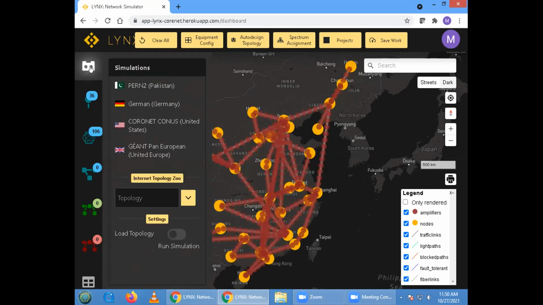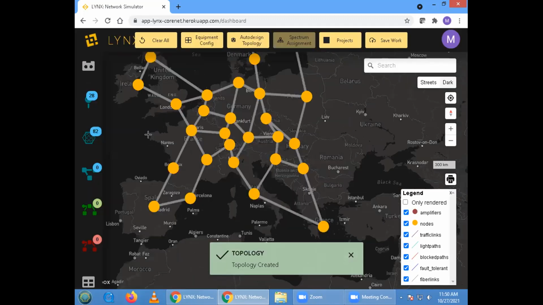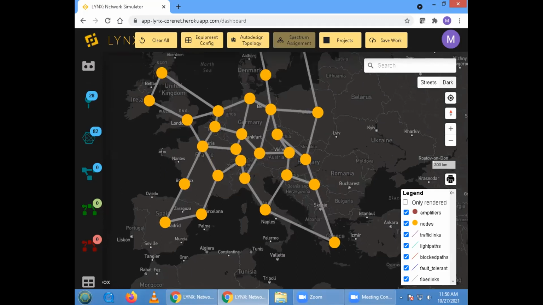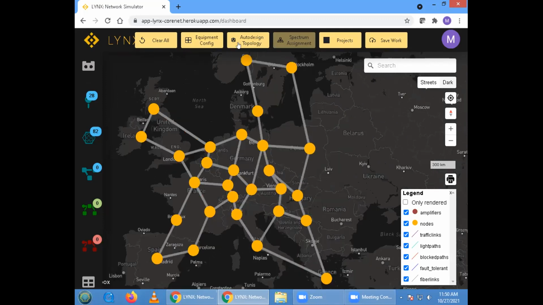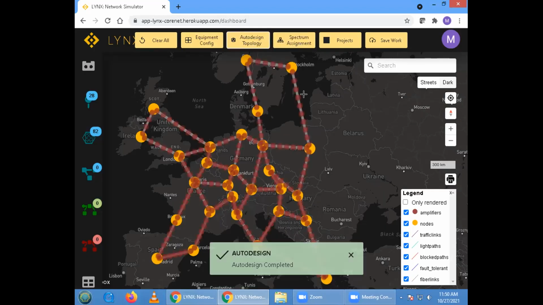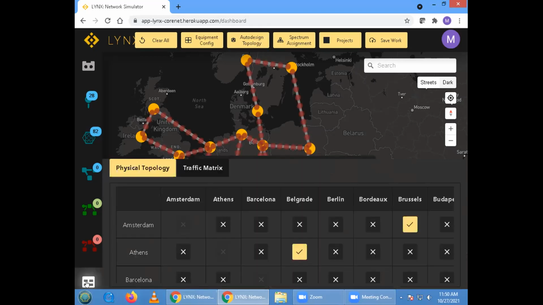Let's take a giant topology. It's slightly dispersed, in the sense that the CERNET topology was more towards the eastern part where most of the population of China lies. So that's why it was difficult to depict the use case over there. Here we can easily depict the use case. So if we again do the auto design, it goes to GNPy at the backend and talks to GNPy, and GNPy gives the physical layer design, which is displayed by Links over here. And then, let's say that, I always forget how to create the use case.